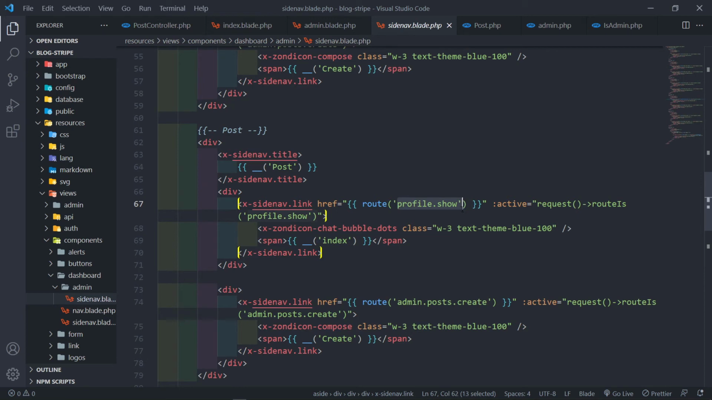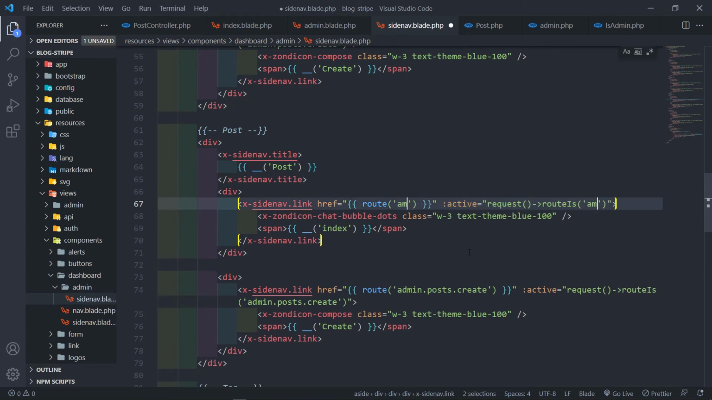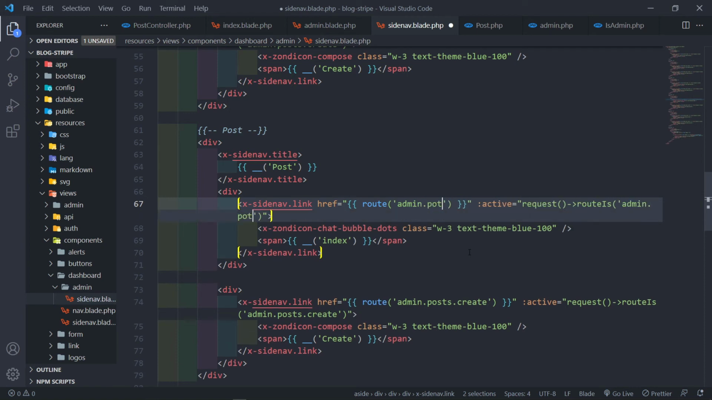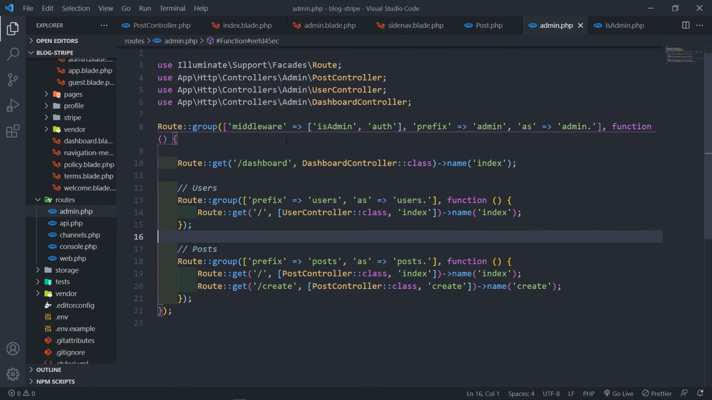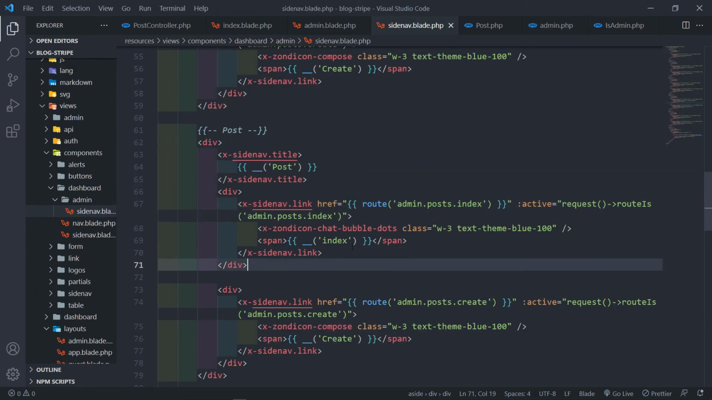So what we want to do is go to admin.posts.index. This is the route. Let's just show you where this is coming from. As you can see, this route group for the post is inside the route group of admin. So it's admin post and the name is index right there. That's where that's coming from.